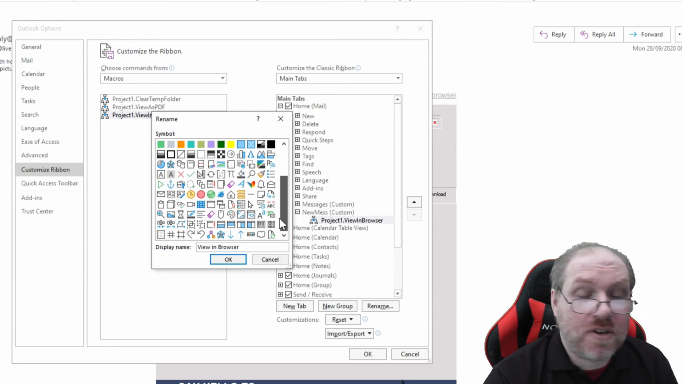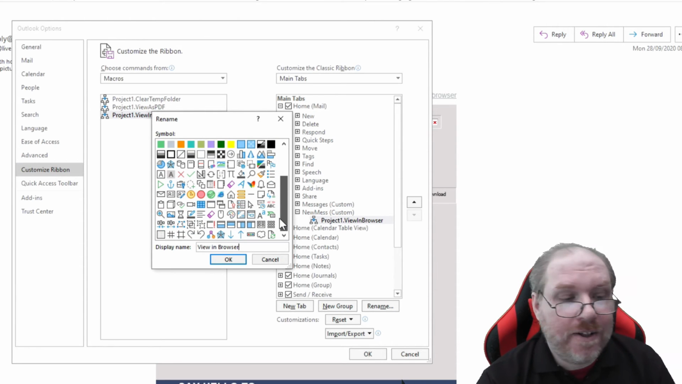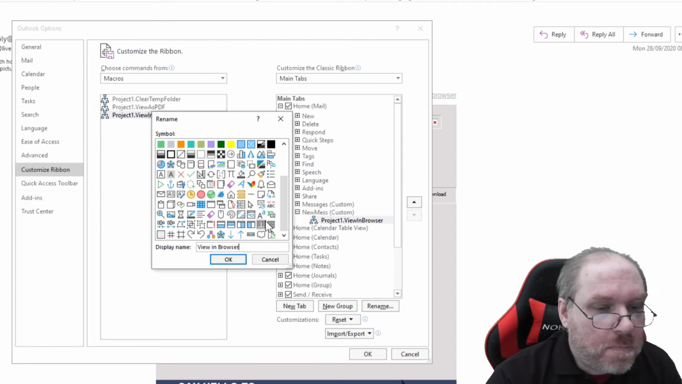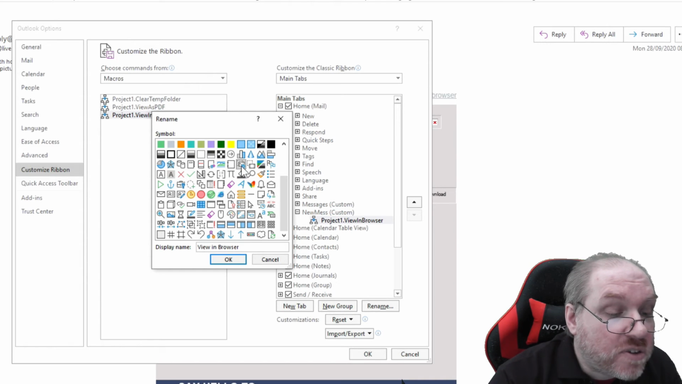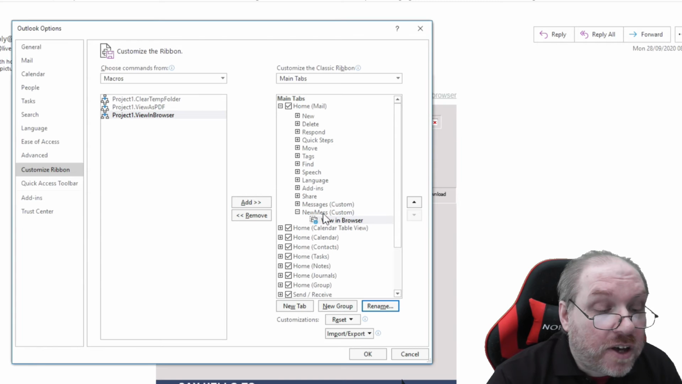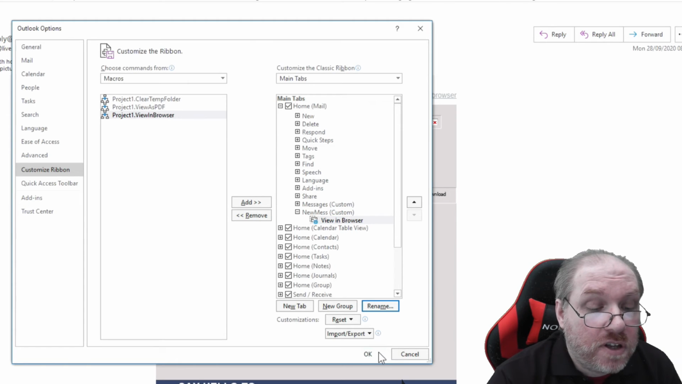So please don't pick smiley faces, they don't mean a thing. So in this example, I picked that little icon there because it's got the web lingo logo on it. It's the best thing I could find, actually. And there you go. And that's it. And you repeat that for all the other buttons, including the clear temp folder.